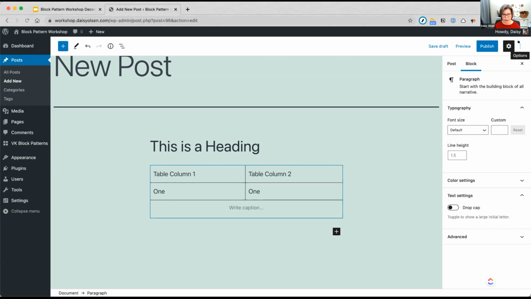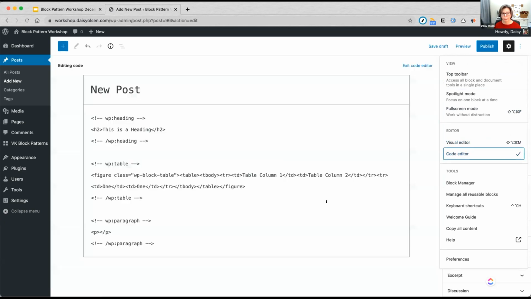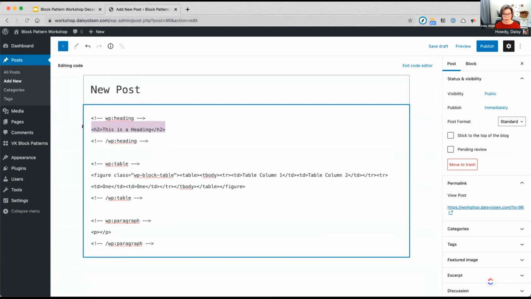In order to get to the code, I'm going to use the options, which is the 3 dots in the upper right corner of your screen, and switch to code editor. And here you can see that we have the code that makes up these blocks. It's not very complicated. Most of it is just HTML markup. In fact, it's all HTML markup.